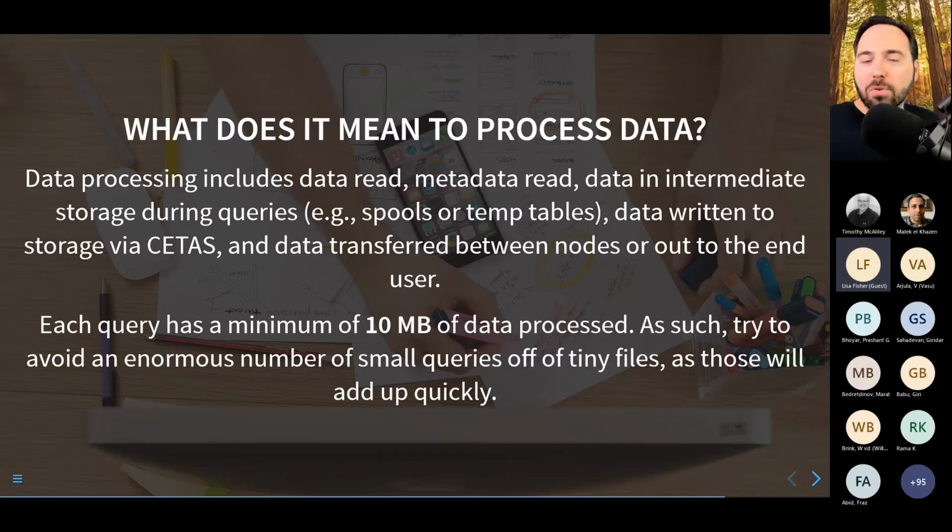If you have data written to storage via CETAS, if you have data transferred between nodes, if you have data written out into Management Studio or into this web client, each query has a minimum of 10 megabytes of data processed. If you get one row from one JSON file that had 2 rows of data, 10 megabytes of data. So this is not a transactional system where you hit thousands of transactions per second. This is more of an ad hoc processing and analytics system.